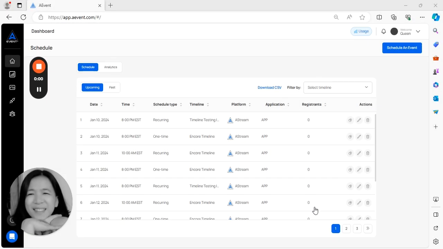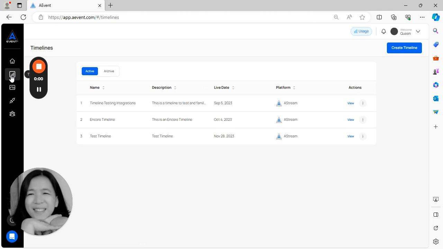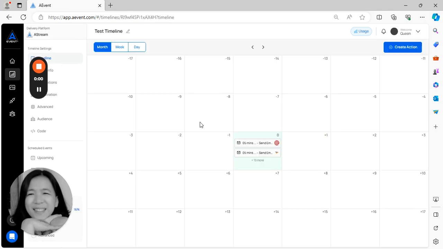In this video, I'll be showing you how to create timeline actions in adding a tag and removing a tag using your ConvertKit integration with AEvent. So to start, log into your AEvent account. From the dashboard, let's go to the timelines page. Once there, open your timeline and you'll be directed to the page where we create timeline actions.